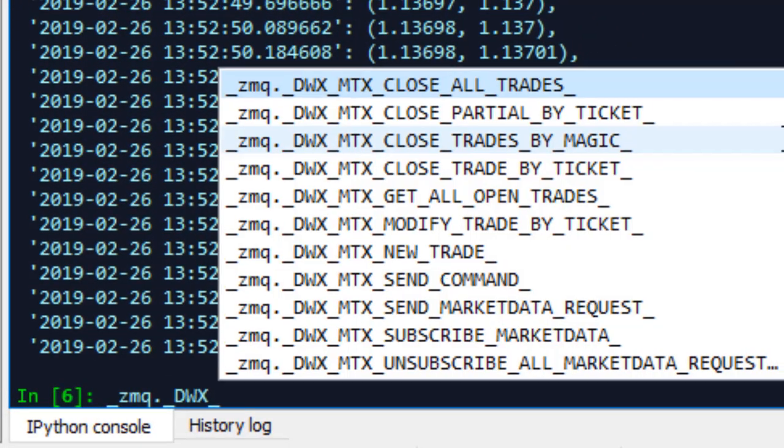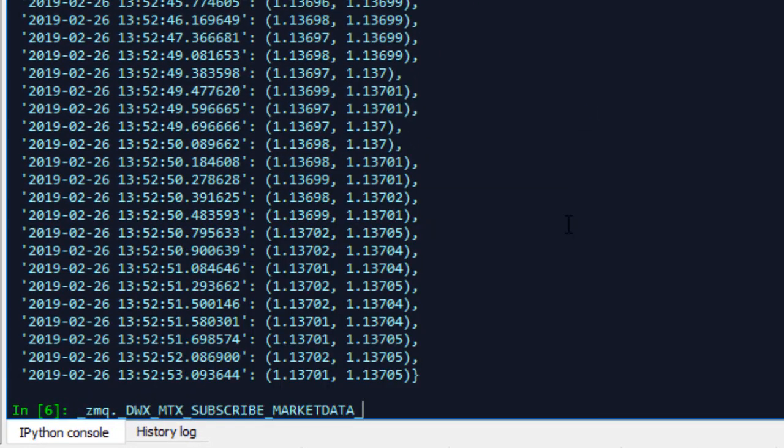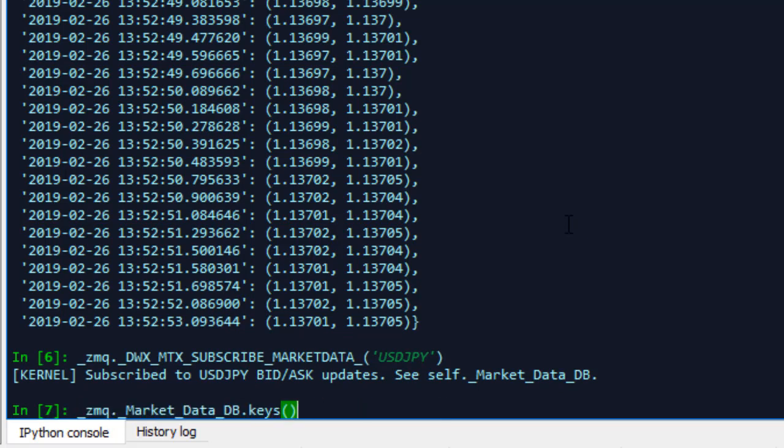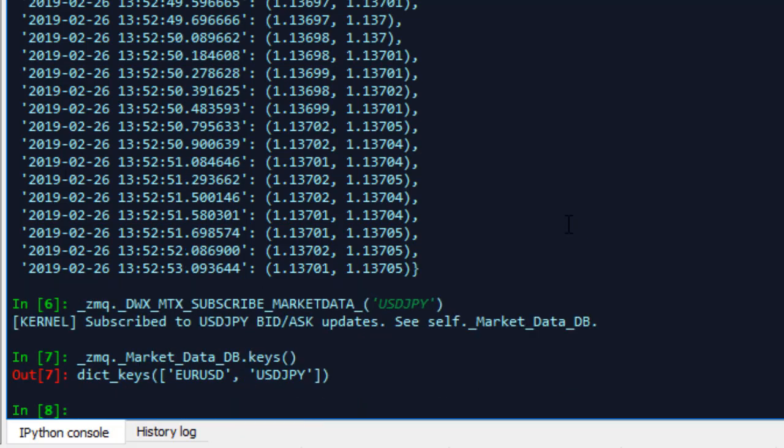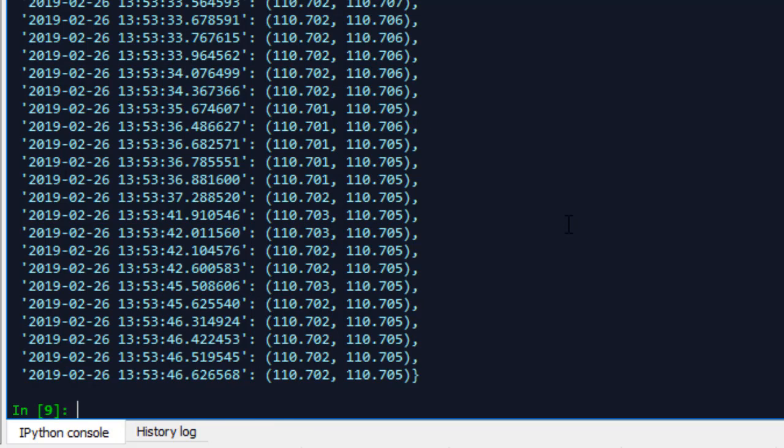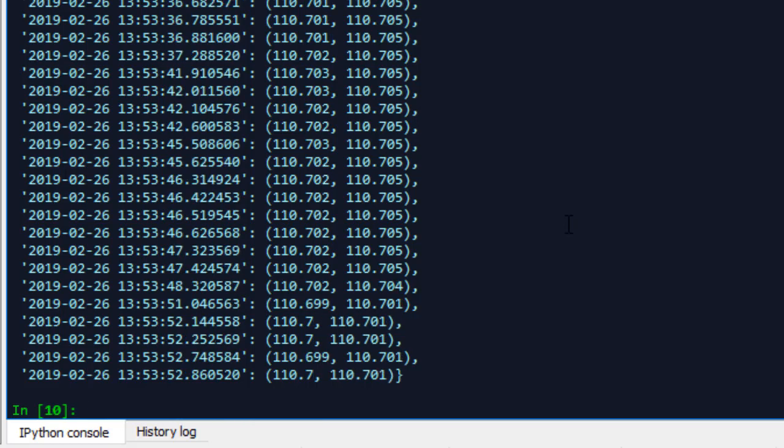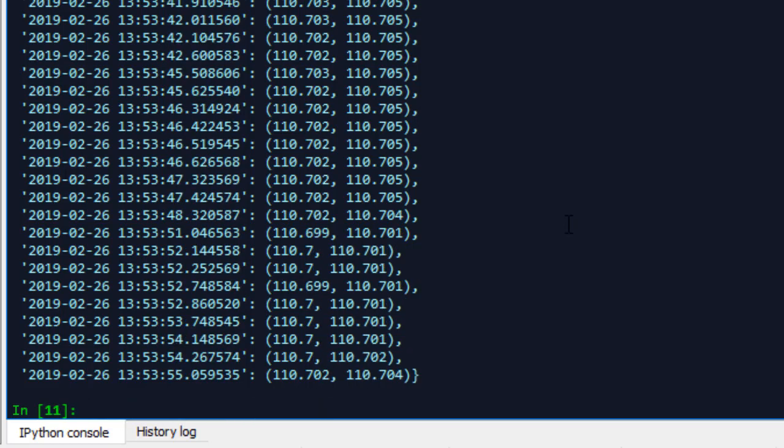Going back to the Python environment, let's try and subscribe to some more symbols. Same command, DWX subscribe market data. This time let's subscribe to something different. Let's subscribe to the dollar yen. And now we're subscribed to two symbols. Let's take a look at the keys. You'll see that dollar yen has entered the keys list. And to view the dollar yen data, we simply need to go back to our internal variable called market data DB, specify dollar yen, and see that dollar yen prices are now being passed from MetaTrader to the Python environment as well. And they will keep growing as data comes in.